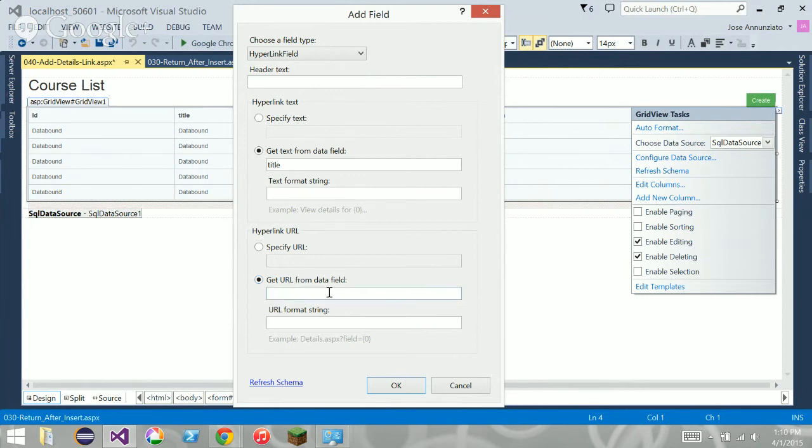So the data field that I want to use is the ID, because the ID field has the value of the course that I want to view. And the URL is down here. I want to say I want to go to 050 details, here's the details page, .aspx, okay? And I want to pass it as a query string. I want to pass it course ID. That's the name of the field. And then the value is the value of this ID.